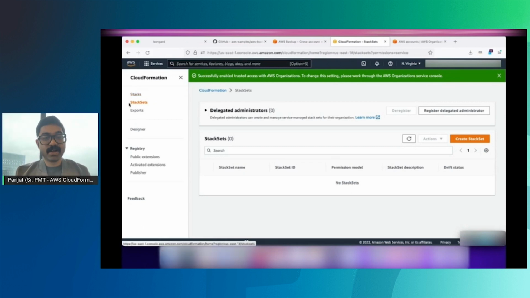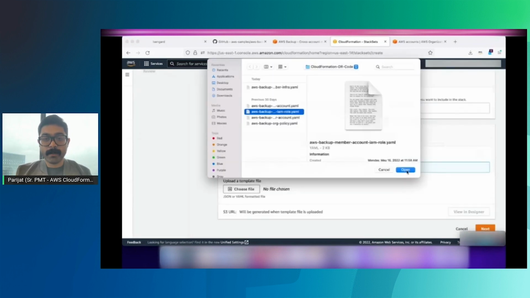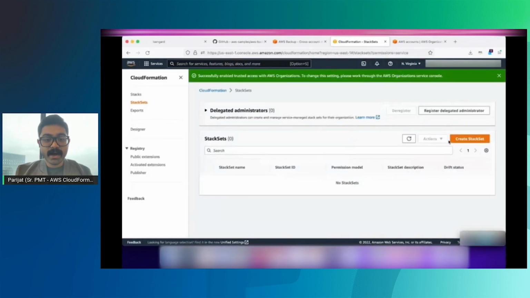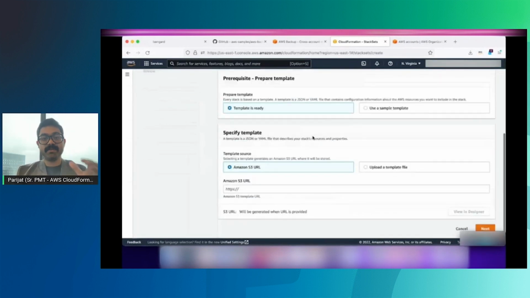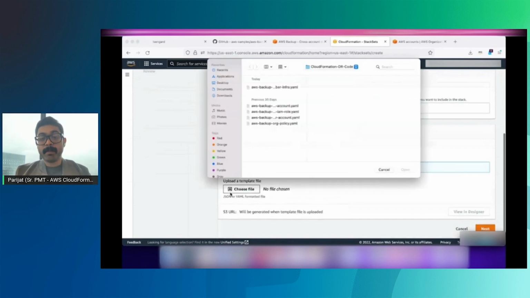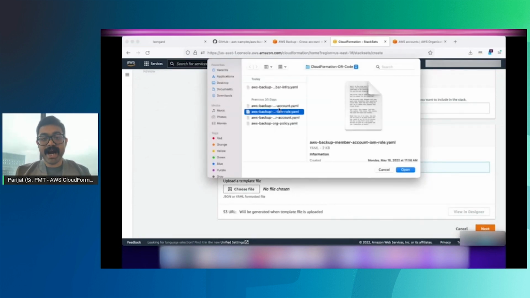So I just come to StackSets, which is, as you can see, in CloudFormation StackSets. I have nothing created on my management account. I have given access to AWS Organizations through my console. And once I've done that, I'm trying to create a StackSet. All I have to do is click on this red button on the right, and then I'm using the service-managed model. I'm uploading my first stack template, which is the IAM roles, something that we saw a few minutes ago.